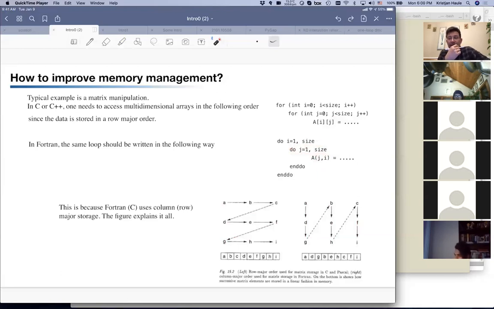Now, what about Python? Do you know whether Python is column major or row major? NumPy arrays, what are they? I guess it's the same as C or C++, right? Okay, that's a good guess.